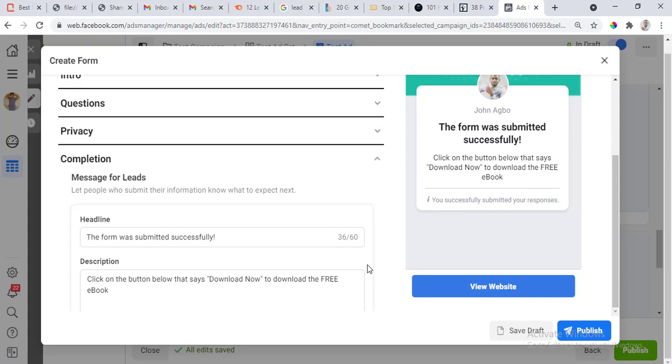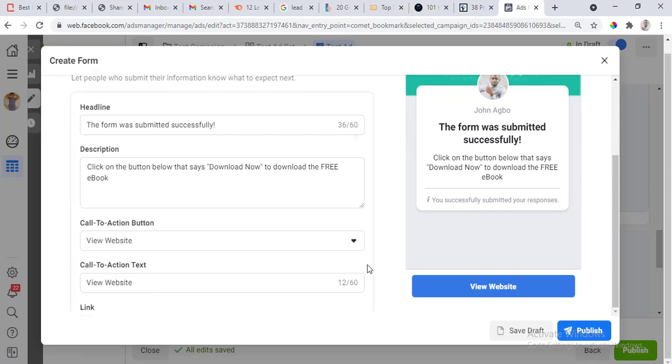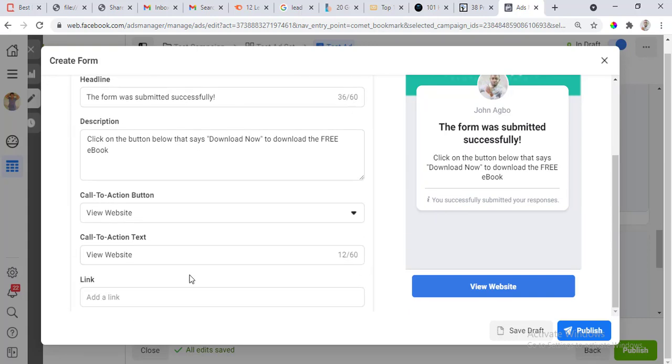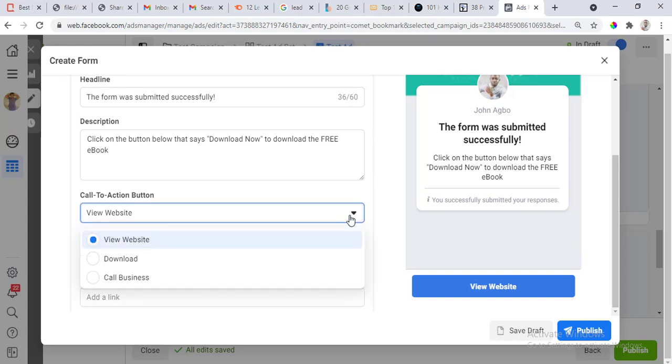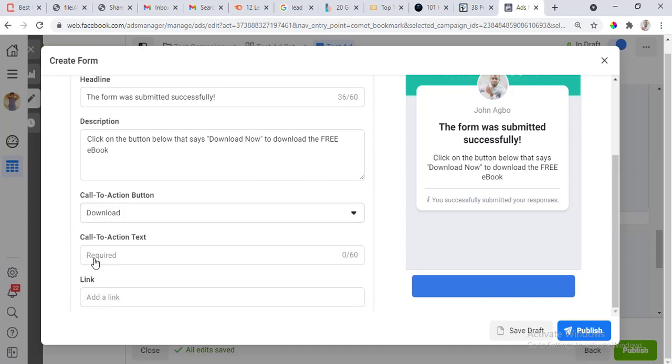All right, so once that is done, you want to go down. Okay, so call to action. Let's see what we have here. Call to action button. Let's use download. Then we are going to change the call to action text to download now. You can see that it has changed from here.